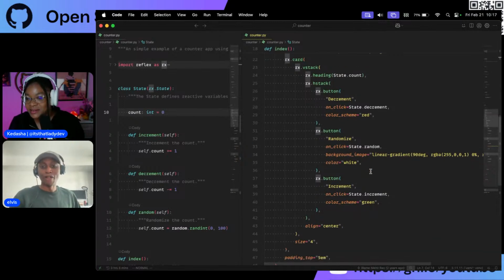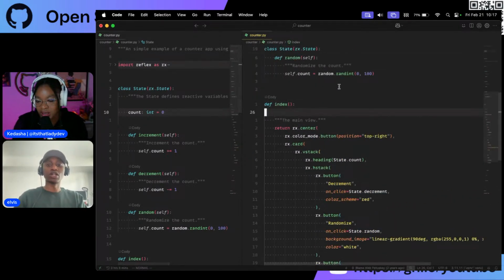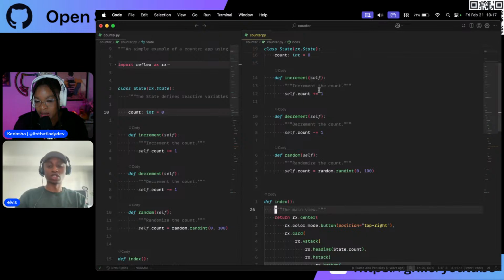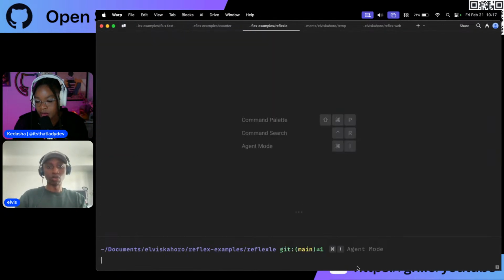It is amazing, but is it the best architecture decision to have both in the same file? This is totally optional, right? I can move this to a different file, and then I'll just import my state. And so I guess I can show you a little bit of a more complex example.